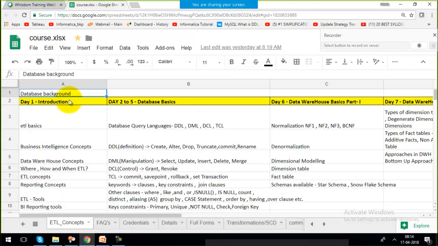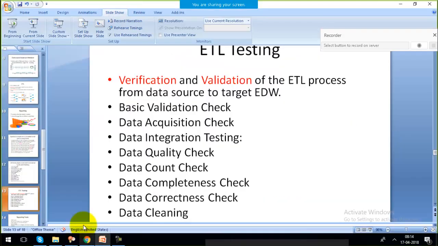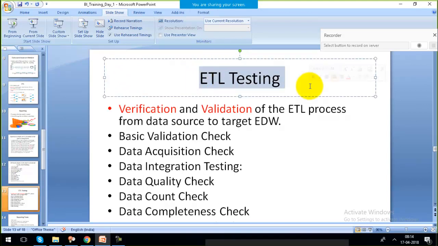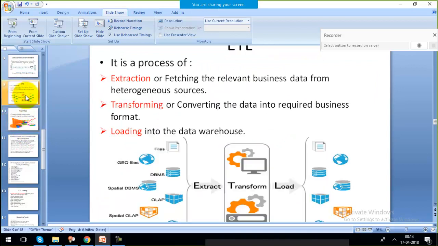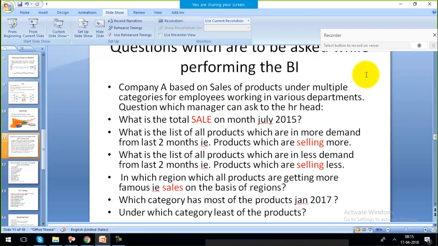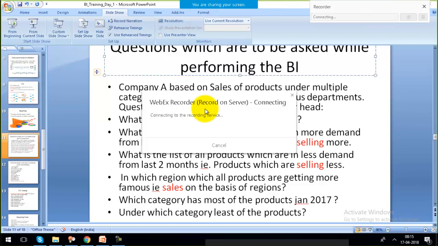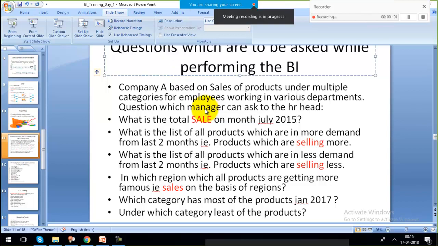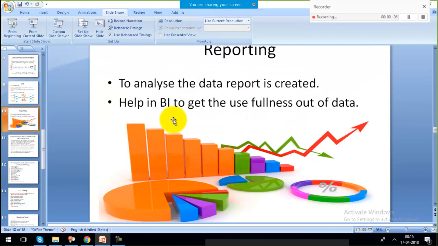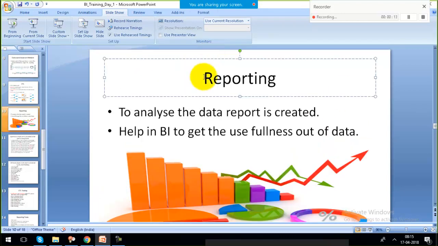Okay, so this is day 2 of our training, and today we'll start with ETL testing. We were almost done with what reports are, what the ETL process is, what tools are available in the market, what the role of ETL within BI is, how both are linked, and how reports play a role within BI, whether for analysis or to view the data in a more attractive way. That is the purpose of reports.